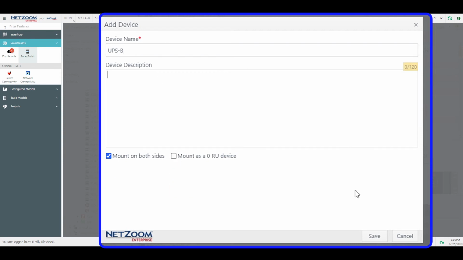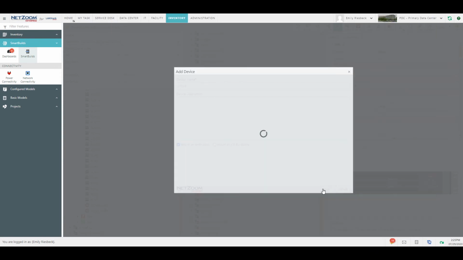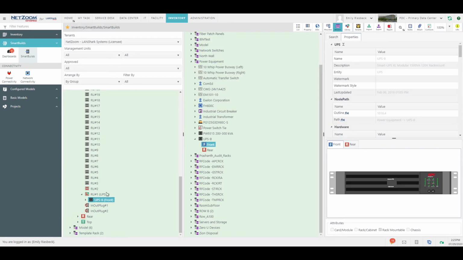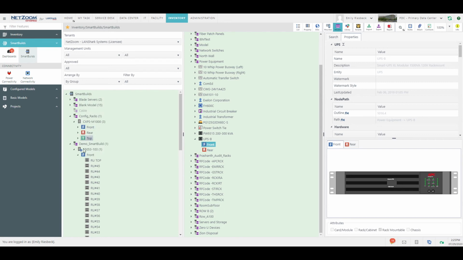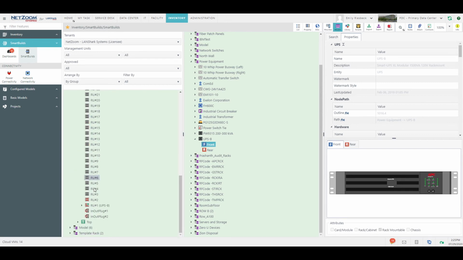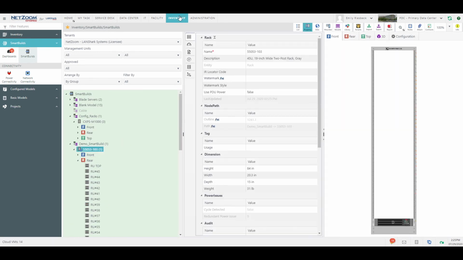Once you've added a name in the description, click the Save button, and your device will be installed in the rack. And now, as you can see, the front of our device has been installed in the front view of our rack, and vice versa. If we select our rack again, we'll notice that our preview has changed to include the new device.